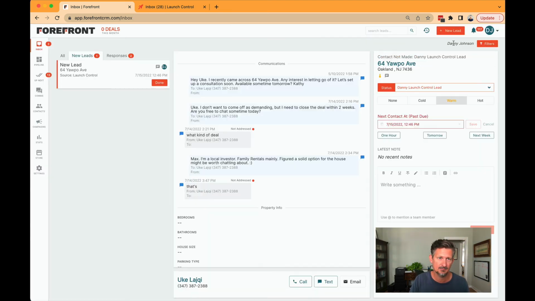Just with pasting that API key, you can connect up Launch Control, Forefront to create this machine, right? To do prospecting, get these great leads. As soon as somebody responds, that goes into Forefront. You can work that lead as a qualified lead because they're interested, right? So you can try to set up an appointment, make an offer, and get a deal. How cool is that?